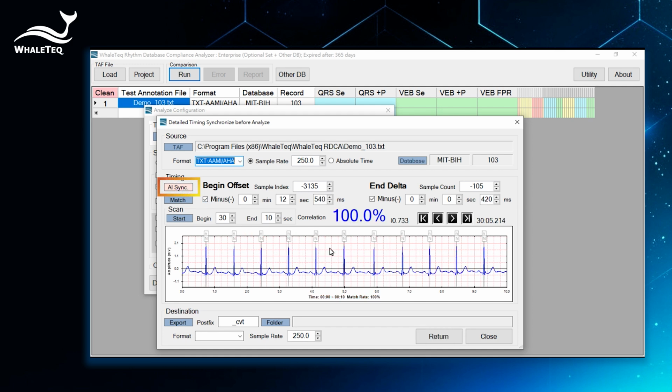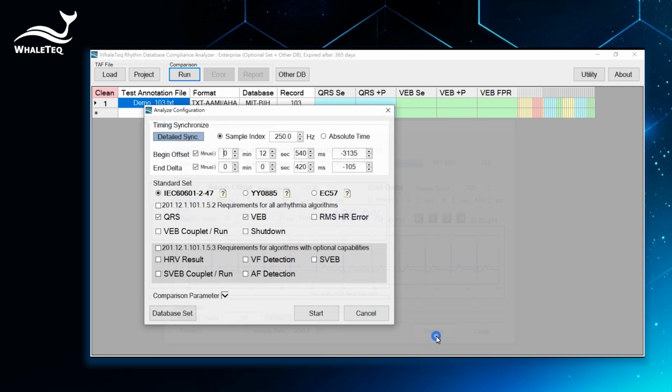Click AI Sync. The RDCA will match the first reference and algorithm labels as well as the last labels. It then adjusts the time shifts for the remaining labels to achieve a 100% match. After synchronizing the labels, return to the Analyze configuration window to start the comparison. We've come to the end of our brief introduction to the RDCA. Thank you for your time.